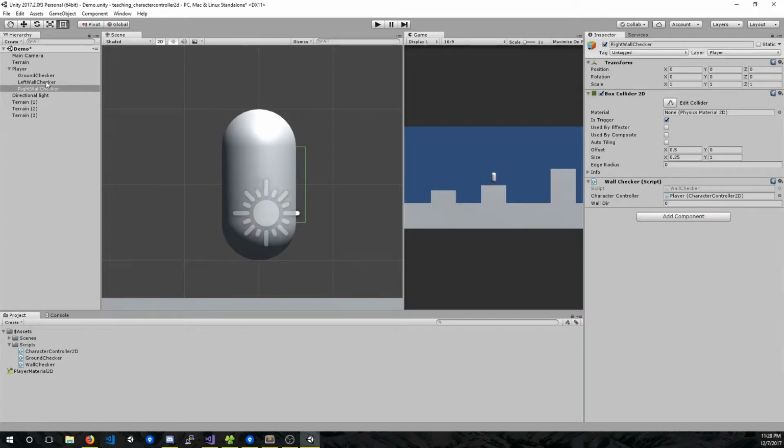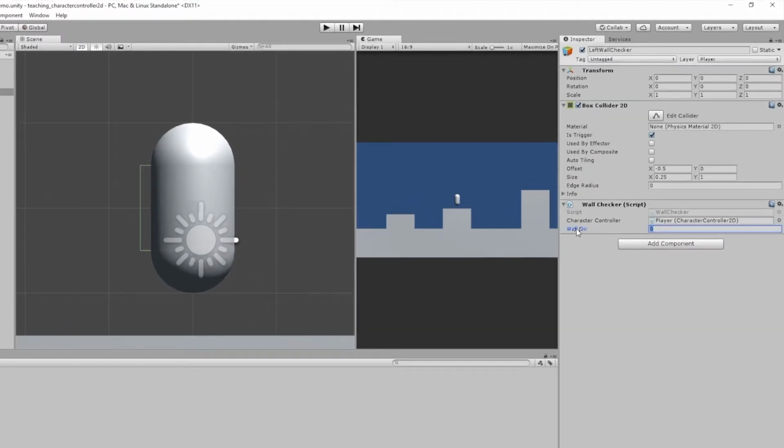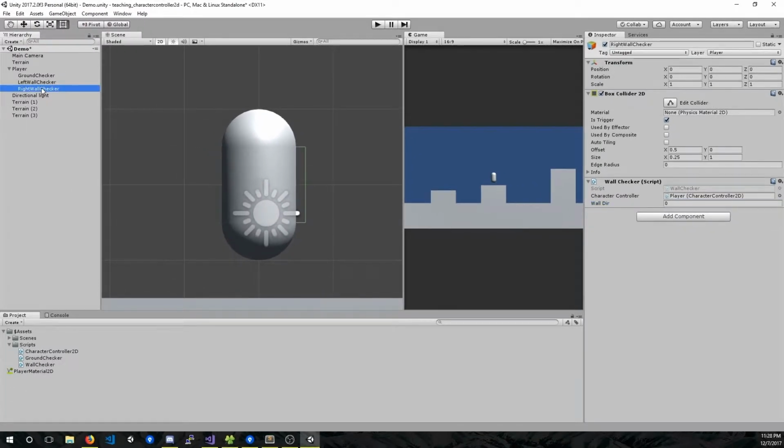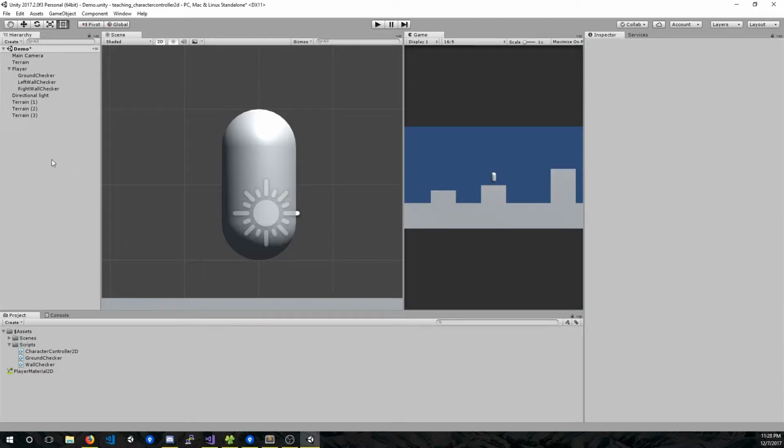And the last thing that we need to do, let's select left wall checker for now. And this is important, we need to make sure that we set wall_dir equal to -1 for our left wall checker. And then on the right wall checker, of course, we need to set it to +1. So that's what our character state will be updated to when the collision happens for this wall checker.